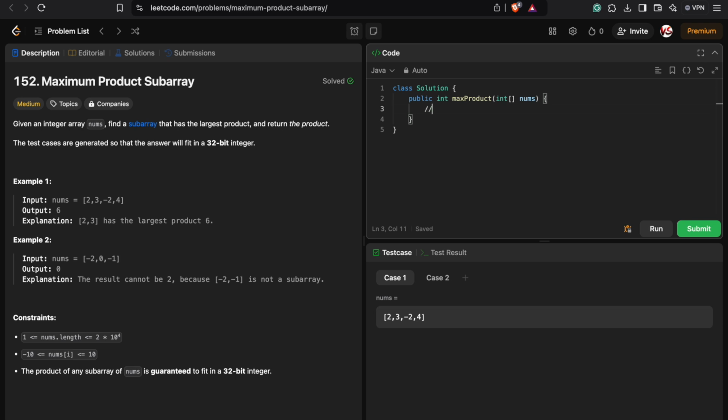So 6 is the maximum product. Let's start with the brute force approach. The brute force approach calculates the product of all possible subarrays. So we need to first iterate and calculate the product of each subarray and keep track of the maximum product encountered.